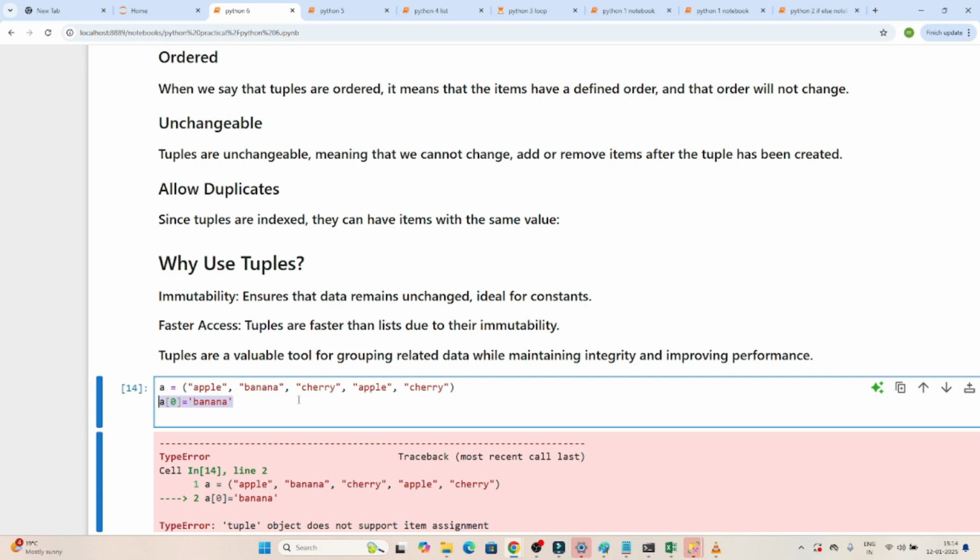It is fixed in size. And suppose you want to remove this apple from this particular tuple, that is also not possible. That's why we say tuples are unchangeable, but in a list you can change the value. Tuples also allow duplicates, meaning you can have multiple duplicate values also. You can see apple is here, right? Meaning you can have multiple duplicate values.